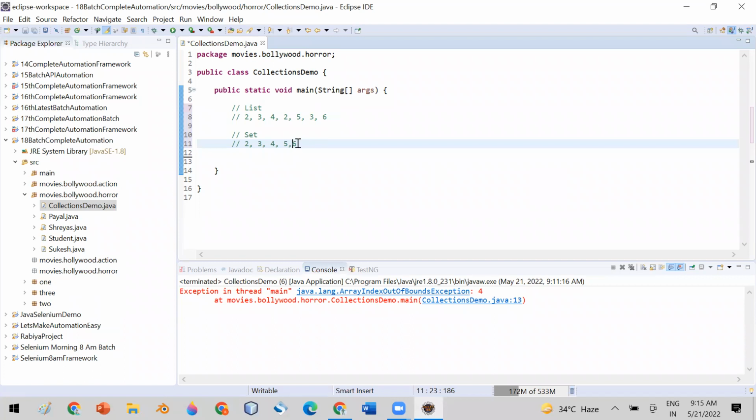In this type of collection, if you try to store a duplicate value, Java itself will handle it and will not store the duplicate value. You will feel you are storing it, but internally it will eliminate it. Getting my point? Now, I told you that Java is object oriented, so collection is also implemented just like an OOPS concept, in the form of a class. So what class is used to implement the concept of list? That is called ArrayList.